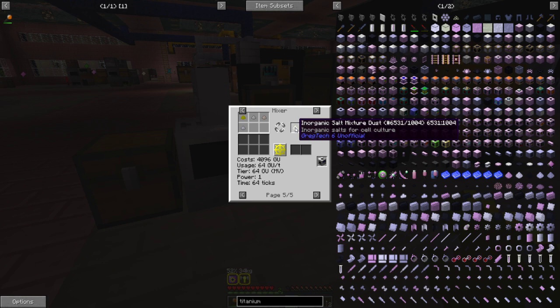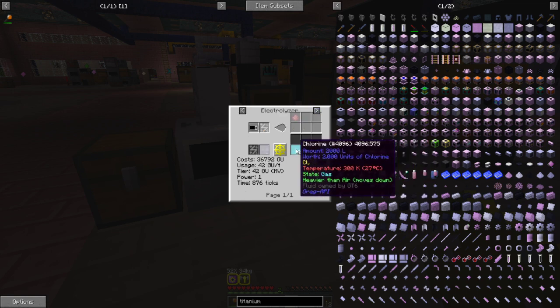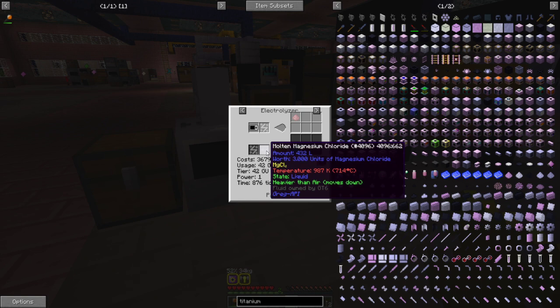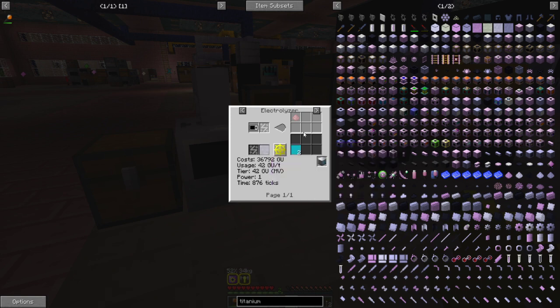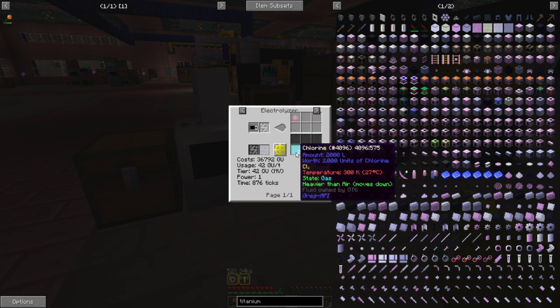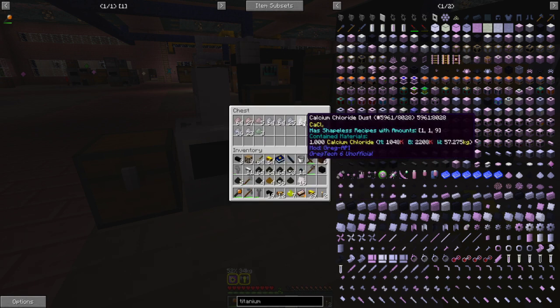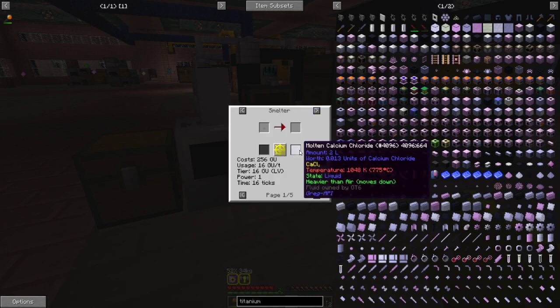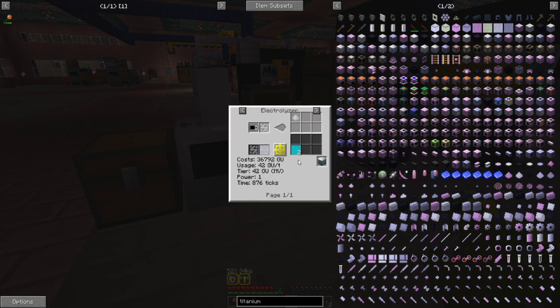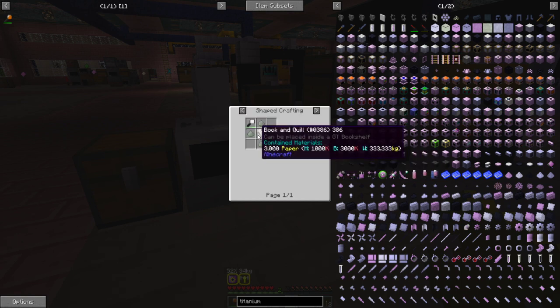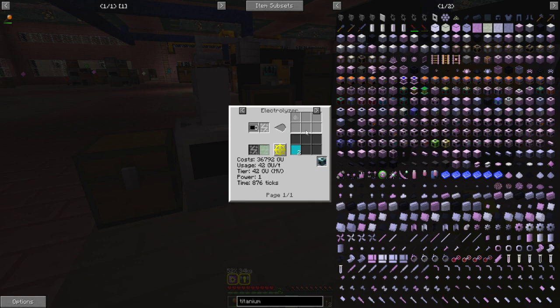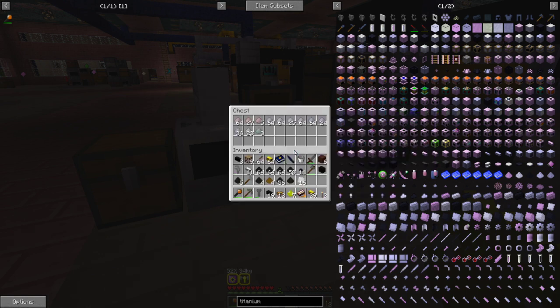You can also do inorganic salt mixture. This is a GT6U thing. We're not messing with that right now. But the main thing is you'll turn it into molten magnesium chloride and electrolyze it again for 42, and that'll give you magnesium and chlorine. Then there is the calcium one. That is the same thing. Smelt it, calcium, chlorine. The ferrous, same exact thing. That gives you iron and chlorine.